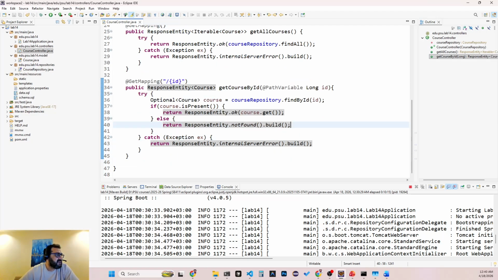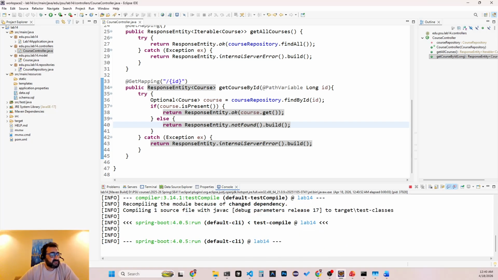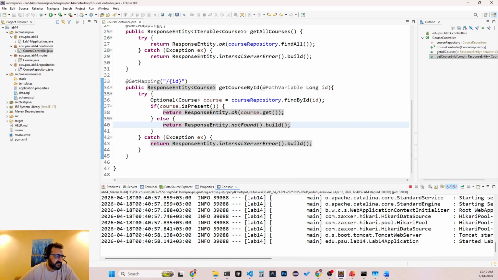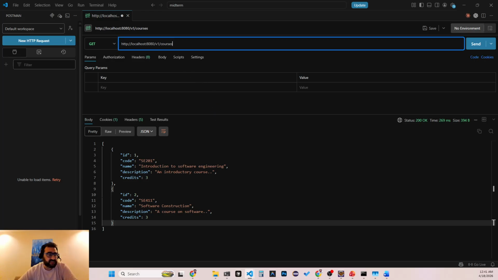Okay, so this should work, but we have to test what happens if the ID is null. Is it handled by Spring or not? Let's test. It's a get request. The ID cannot be null. The ID can be a string, for example, but that should not cause any problem.